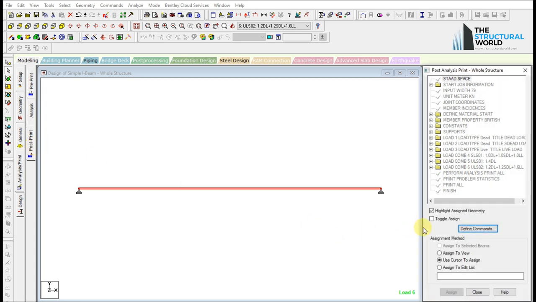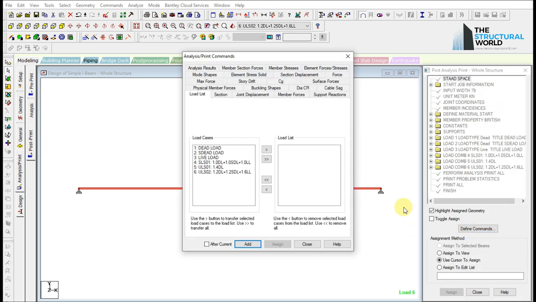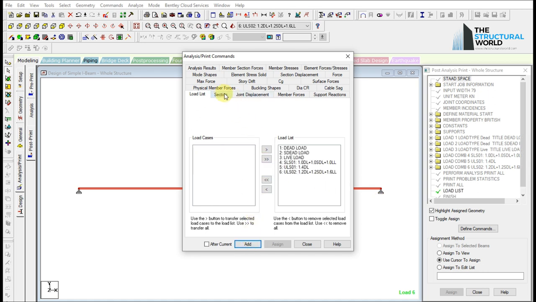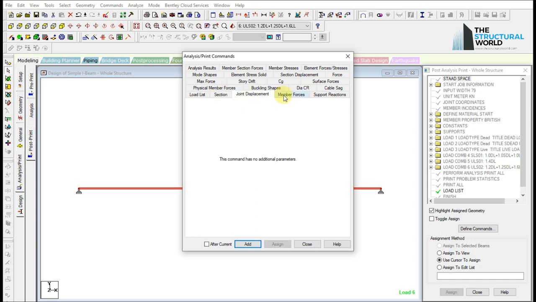Next is to select the Post Print tab and select the Define Commands button, select and add all the load cases. In the Post Print tab, you can control which result you wanted to show after the analysis. Let us select the support reactions and assign it to selected nodes.